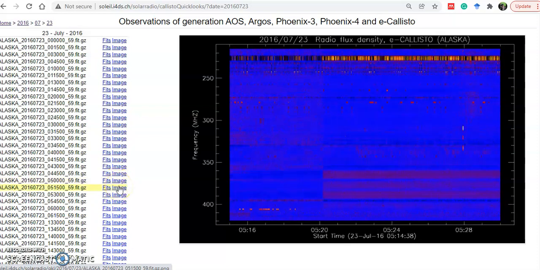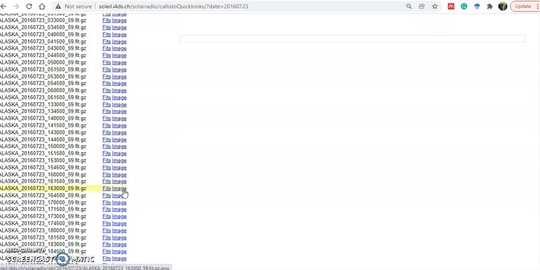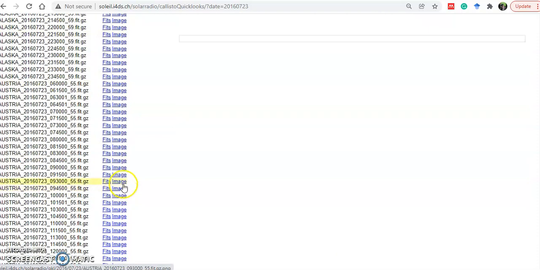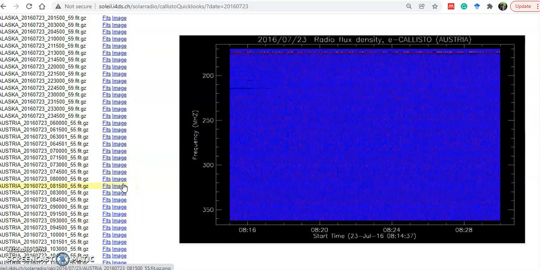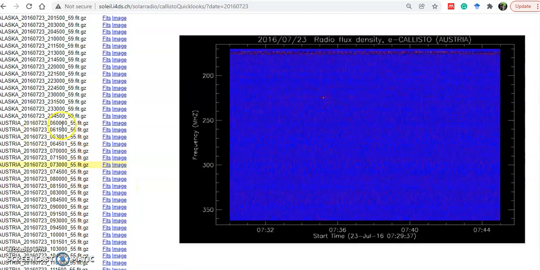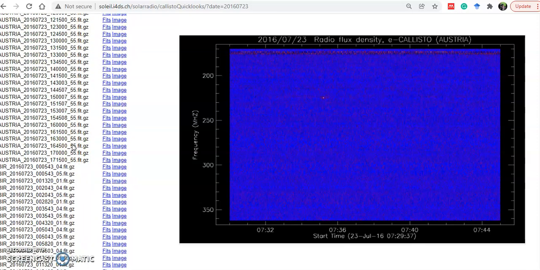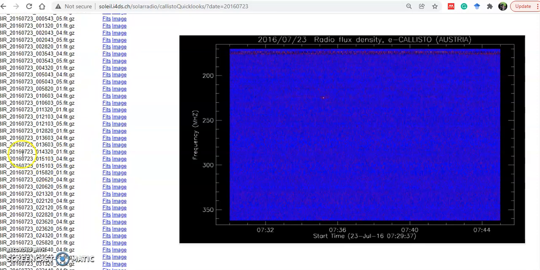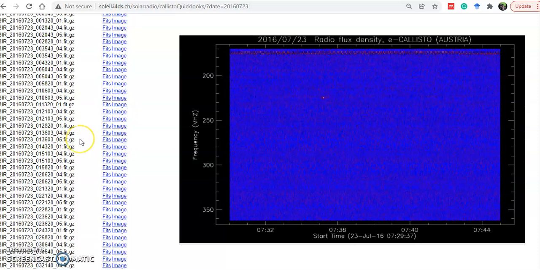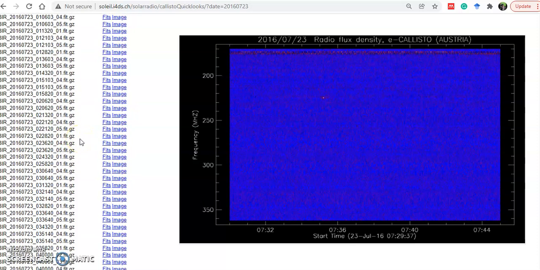But it is not just the Alaska station, we have other stations. So look at the other stations. Okay, Austria, is it covered during this period? It's not covered. 5:00 to 5:30 is not covered. So just skip. You just go to the station that observed at that particular time.